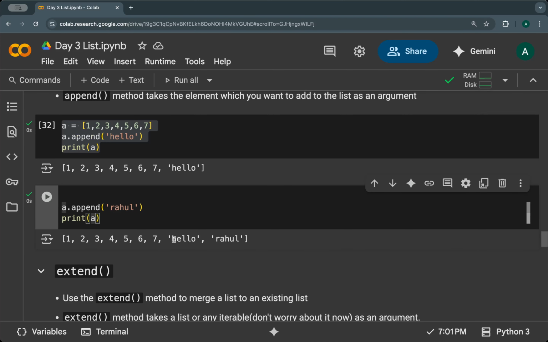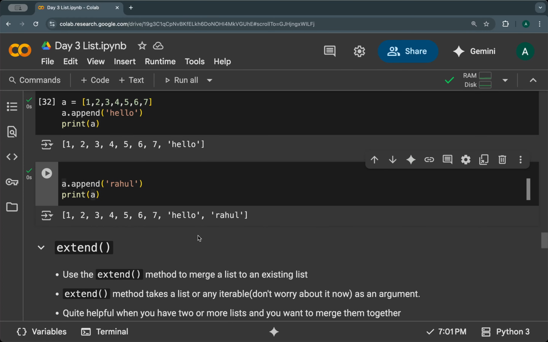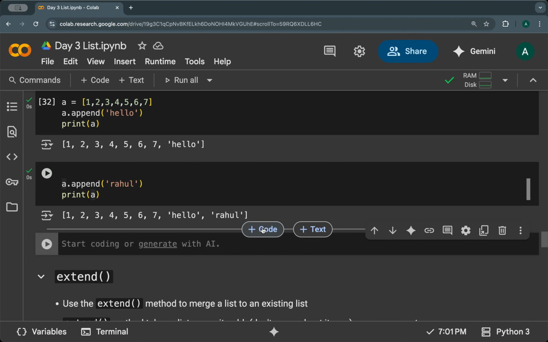Once we have added hello, after that we are adding this Rahul. So hello is already added, then I want to add this Rahul, right? Okay. Let's suppose we have two lists. Can we concatenate two lists using append?